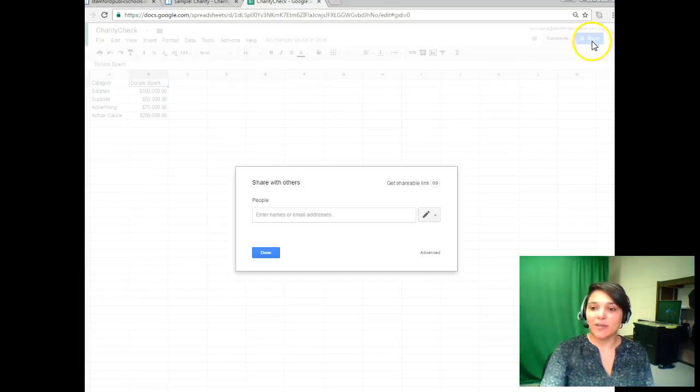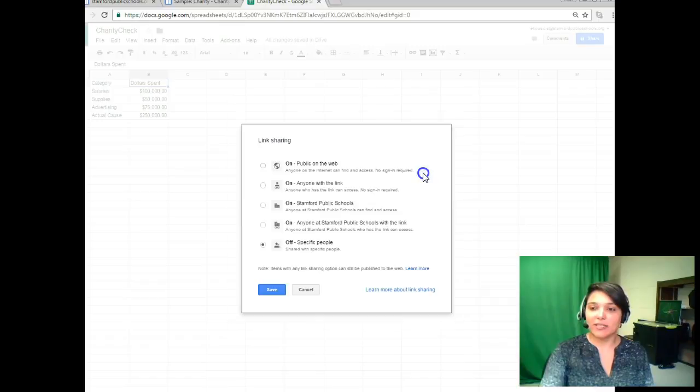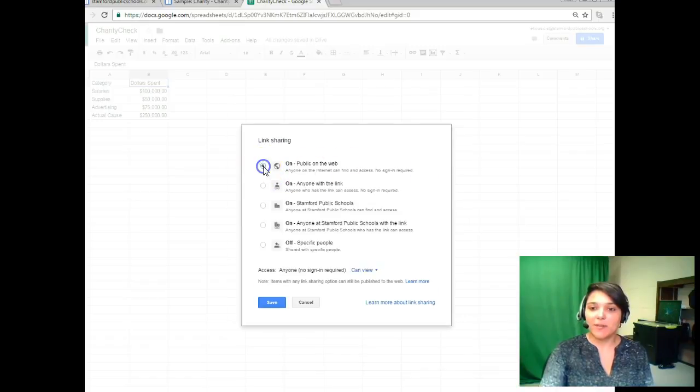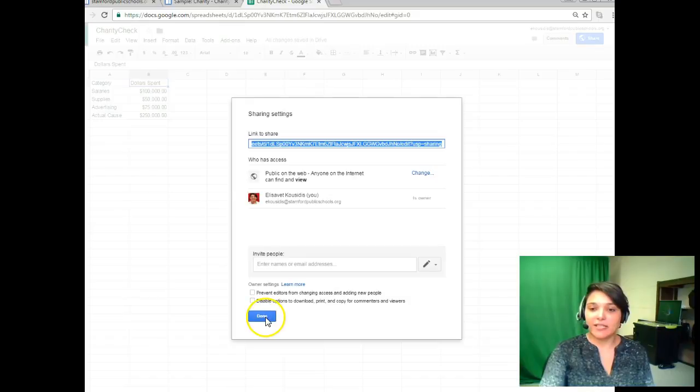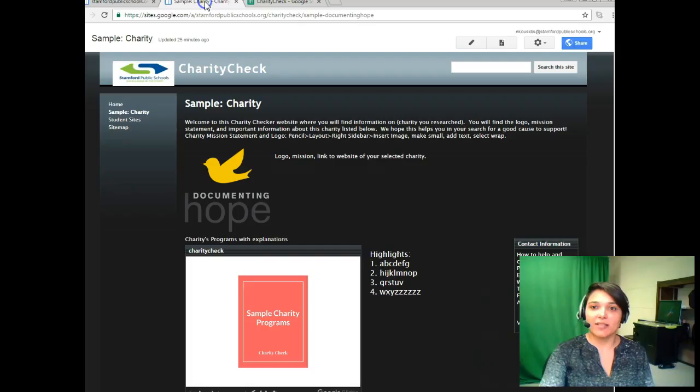So I click the share button, then I select advanced, and here where it says private only you can access, you want to change that. So click change, make it public, click save. So this is saying that anyone can view this. That's what we want. Click save, click done, and now you're ready to go ahead and add this to your website. So the way we do that is by going over to the website.